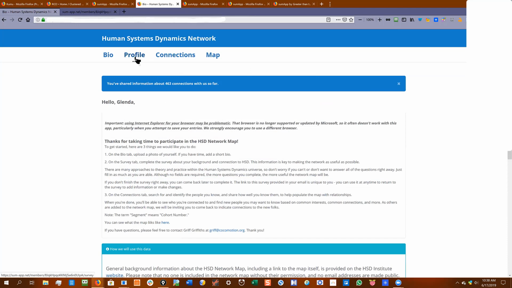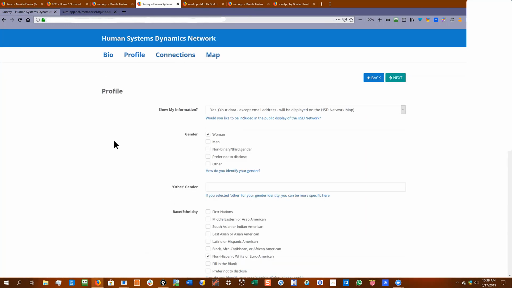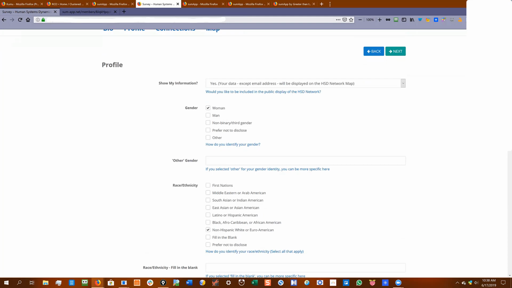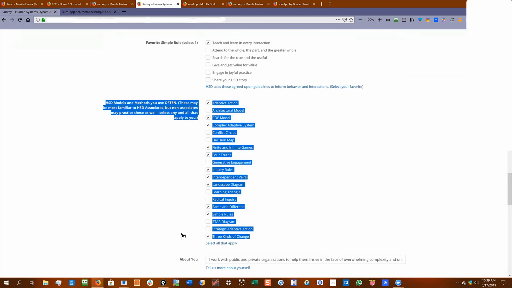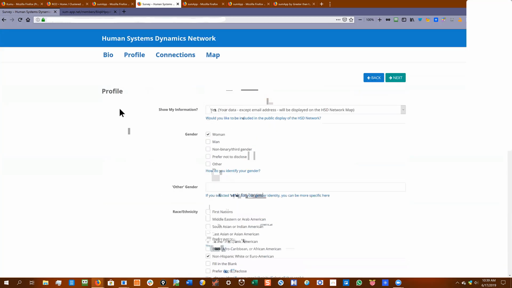Then there's a profile or the survey. Again, this is the information that shows up in the side panel in Kumu. So everything that's here can show up there. And again, this is where we get the dimensions that we use to make the controls, the various filters, clusters, showcasing. So just to point that out, this is the question about the models and methods that we were clustering on in Glenda's map. This is the connections tab.